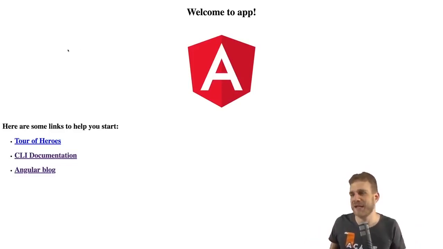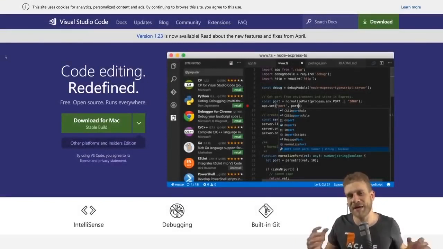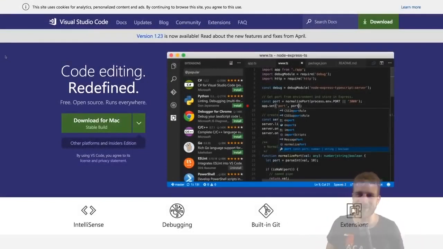Now with that set up, we of course want to work on our code. And for that, we need some IDE or some advanced text editor that makes that easier. Now you can use any IDE you want, like Sublime, Atom, WebStorm. In this course, I will use Visual Studio Code. Now let's set it up and open our project in the next lecture.